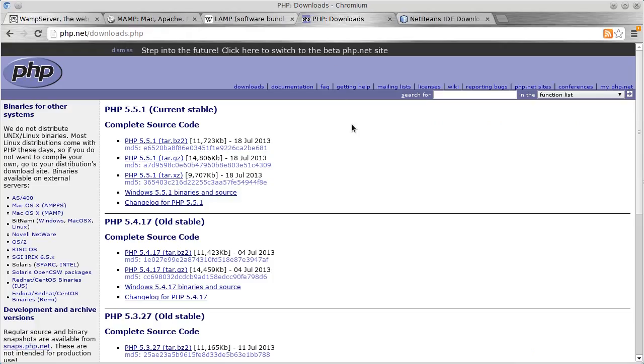Finally, if you feel courageous and you want to install and compile PHP from source, you can download it from the official php.net/downloads.php website. But having a programming language, an HTTP server, and a database engine is just not enough.